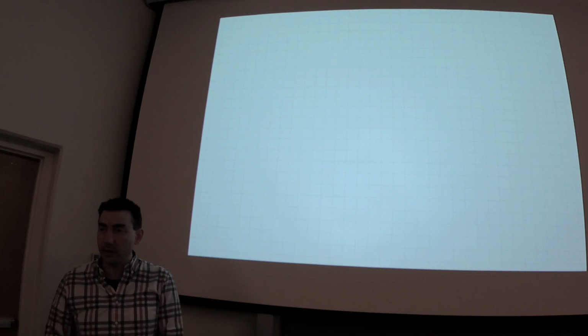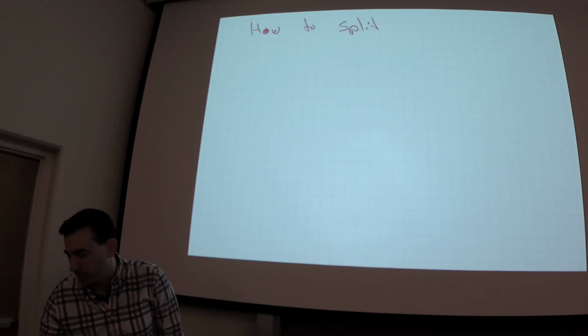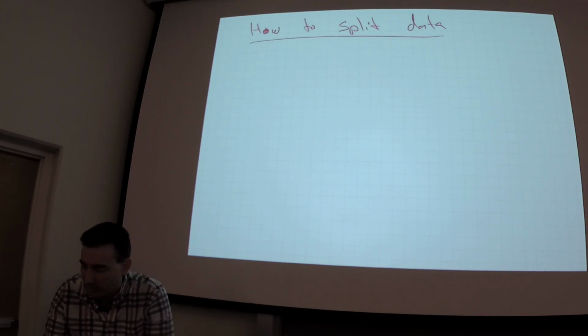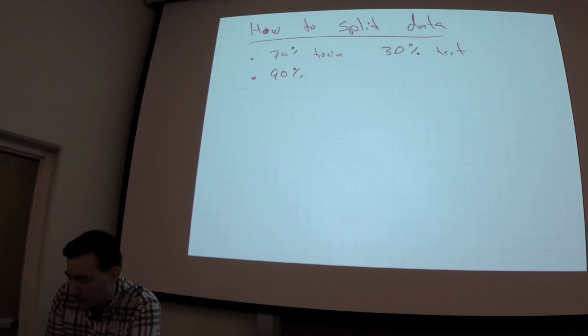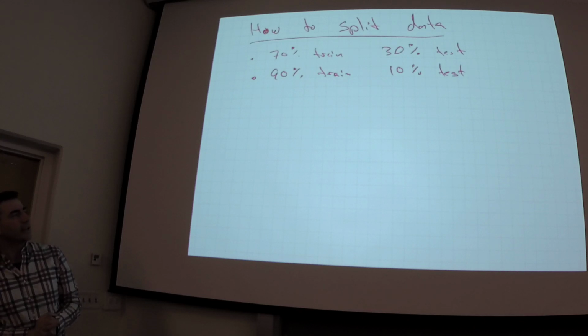Okay, so then the next question you may have is how to split data. Common ways are, say, 70% train and 30% test, or maybe 90% train and 10% test.